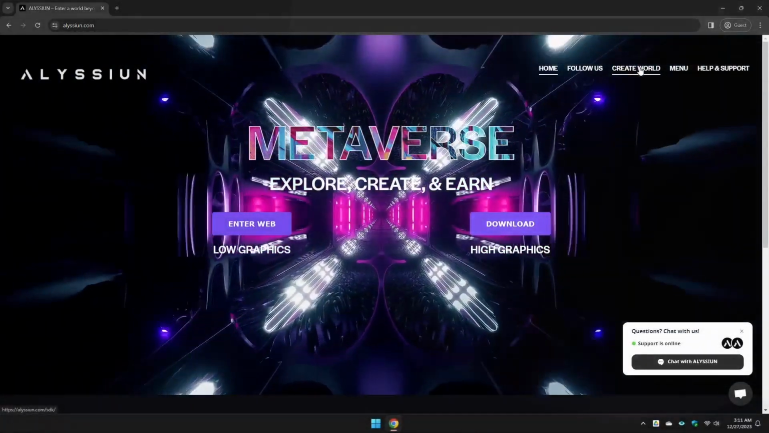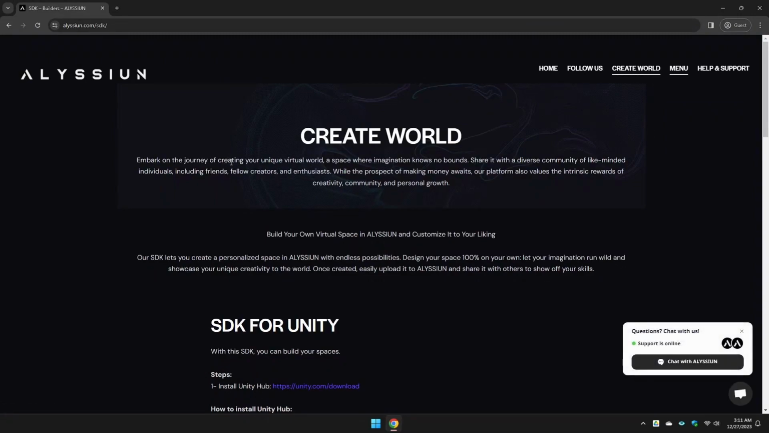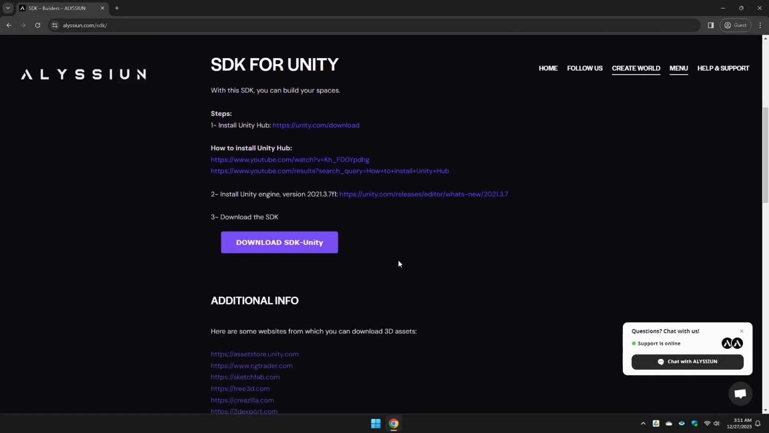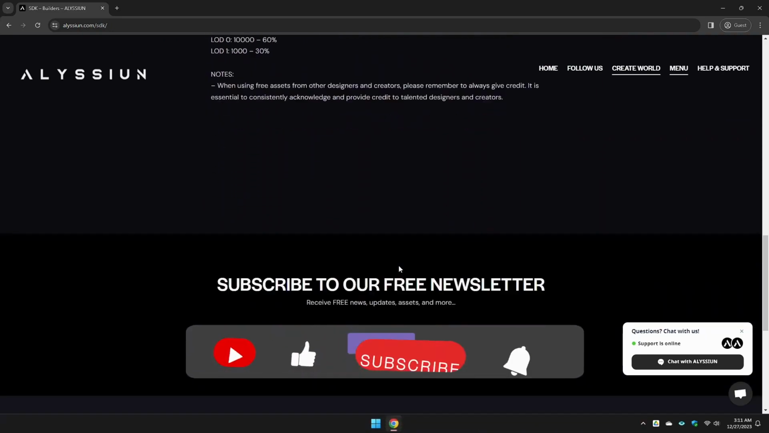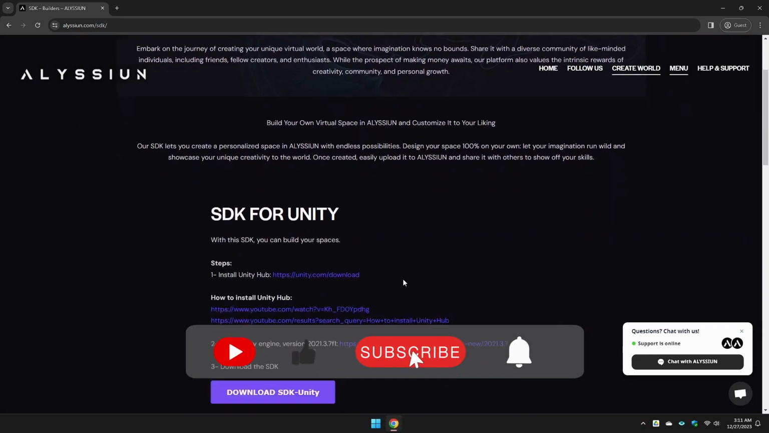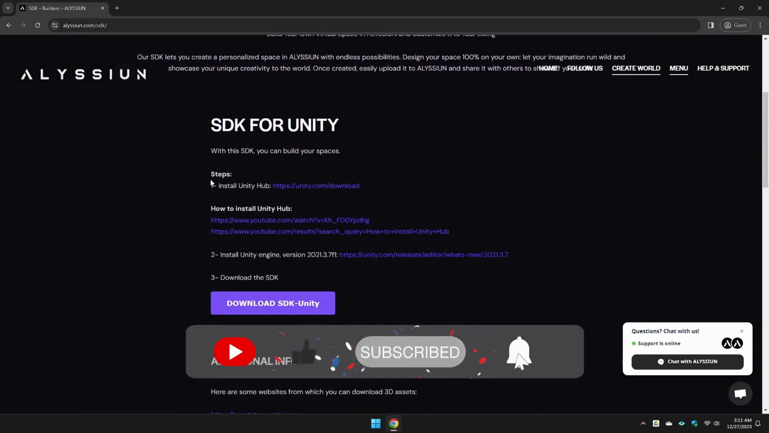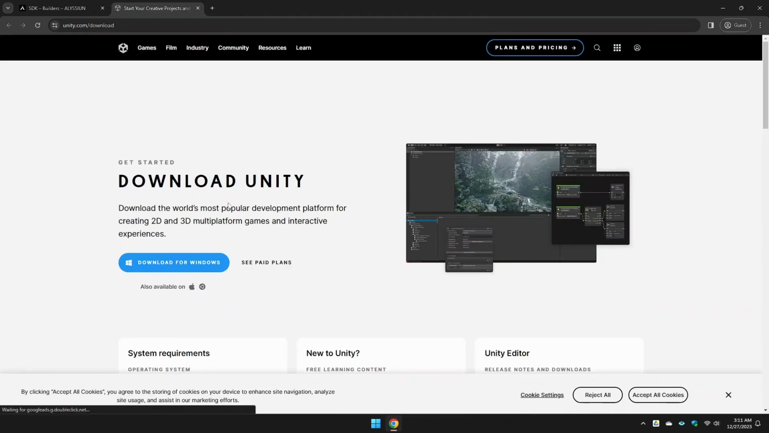Another way to go to this page, the SDK page, is to go to the menu and find the SDK page. As you see here, you will basically have everything for the SDK. In here, the first step is that we need to go to that website.